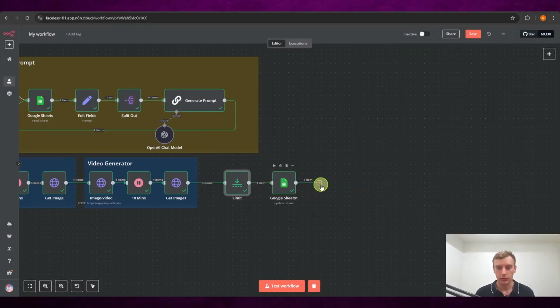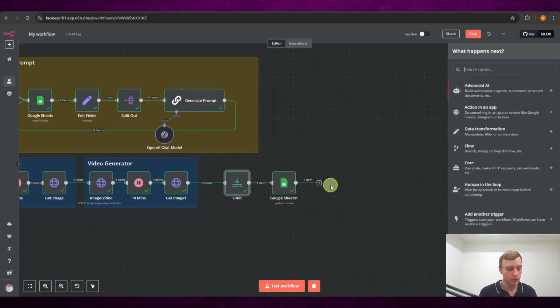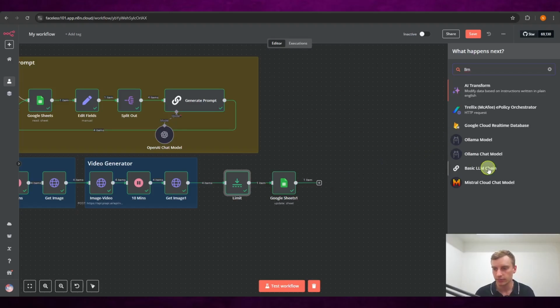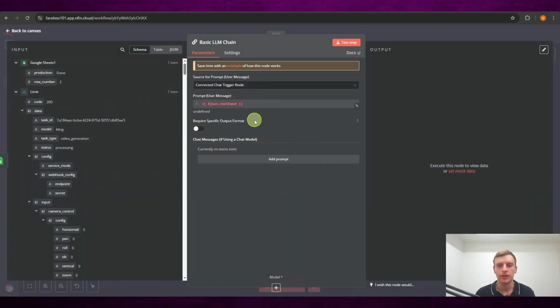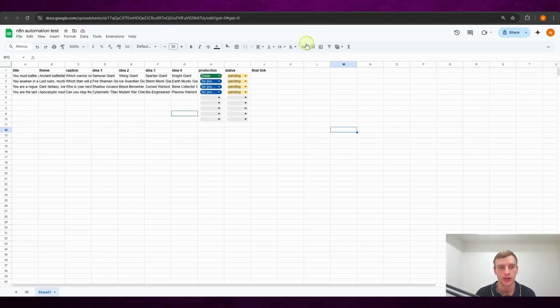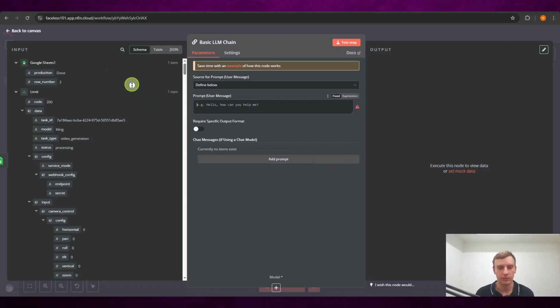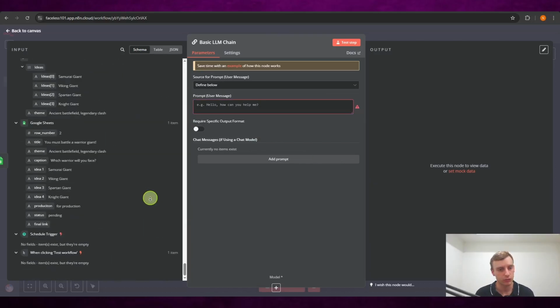So now the next thing we want to do is generating a prompt for the sound. So let's do that. I'll drag out a new node, an LLM chain, basic LLM chain. Now in here, I'm going to define below what I want. Now what I want is to go back to this sheet and grab the theme of the video that we're doing. And the way we do that is similar to how we did it just before. What we want to do is scroll down to the original sheet, from the first input, get theme, drag it in here. Perfect. So now we've got the theme.